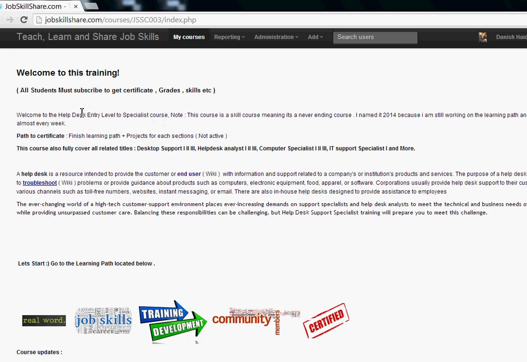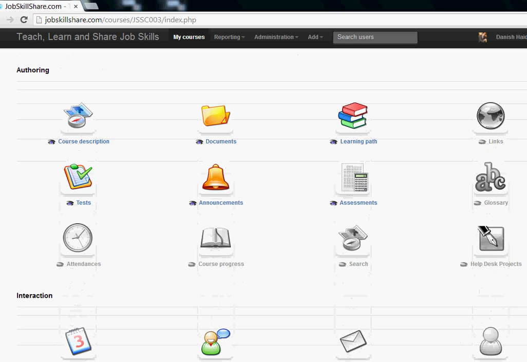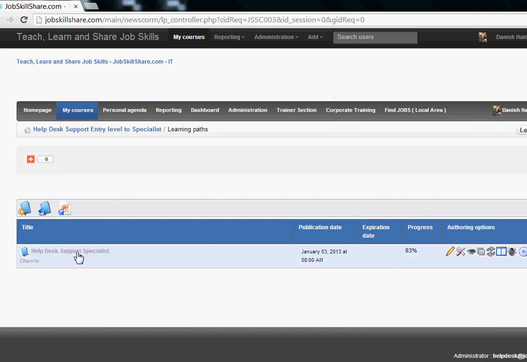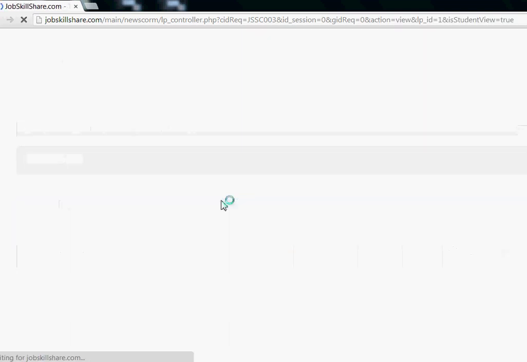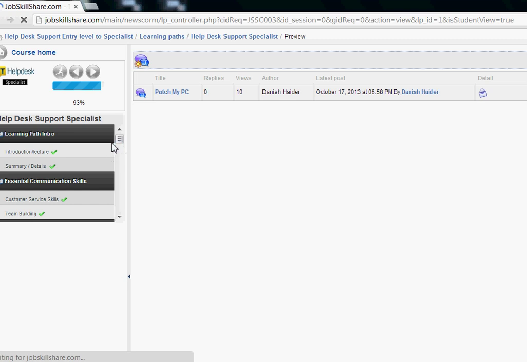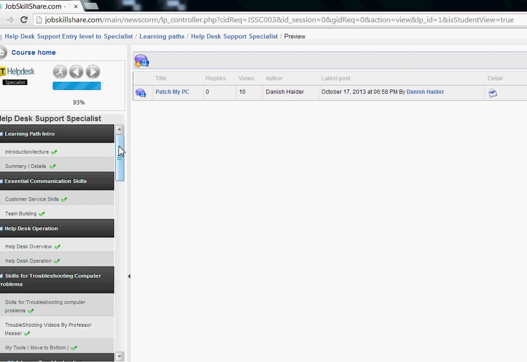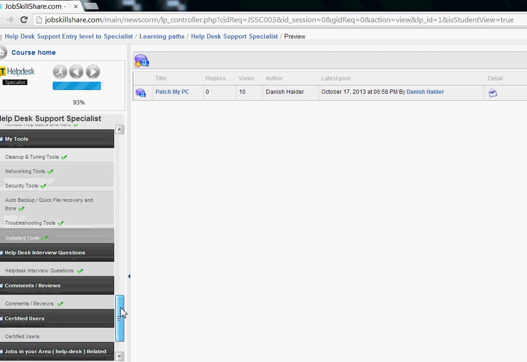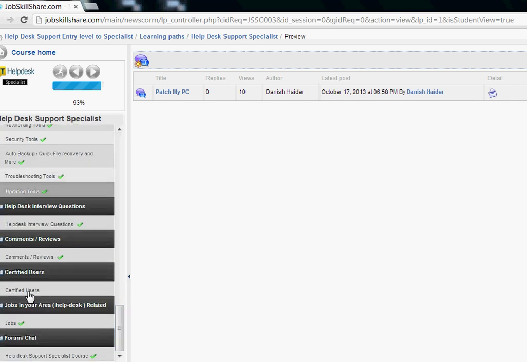Here you will see introduction information from your teachers, trainers, and once you click on learning path title, you should be able to access everything inside that course. Depending on the course, you should be able to get a certificate and your name should appear right here.